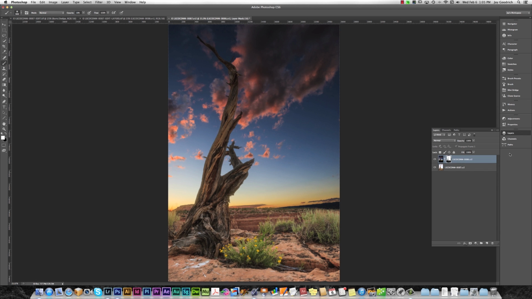Now, if we come to the conclusion that where we've painted has gone a little too far, that's where the X key comes in to flip our black and white colors. And now we can paint black onto our image. And what that does is it removes what we've just painted. So we have the option of essentially erasing our mistakes here in this layer mask.